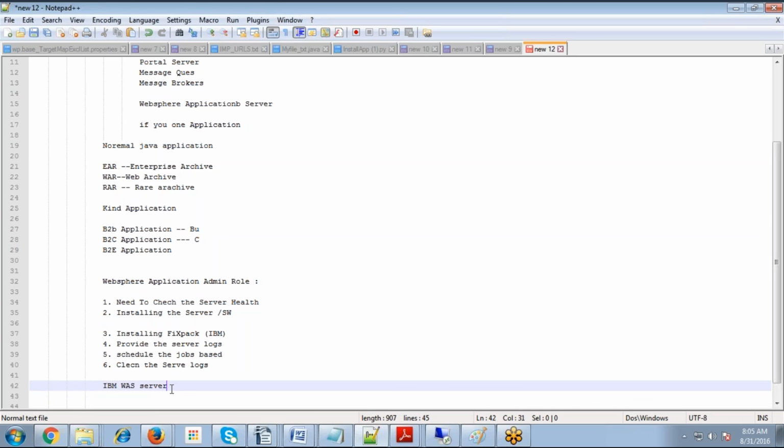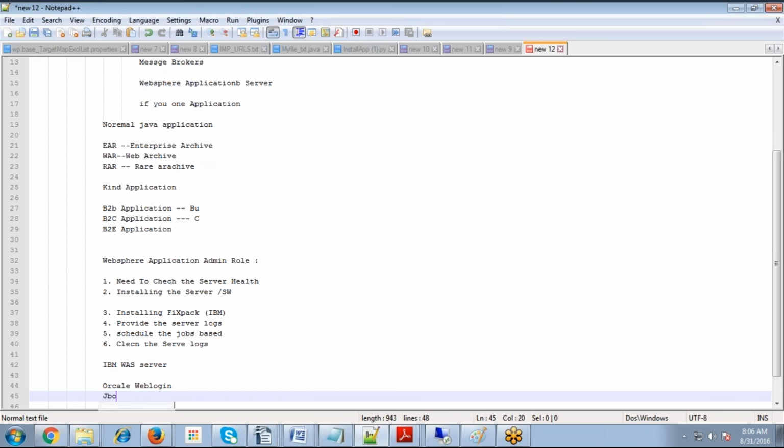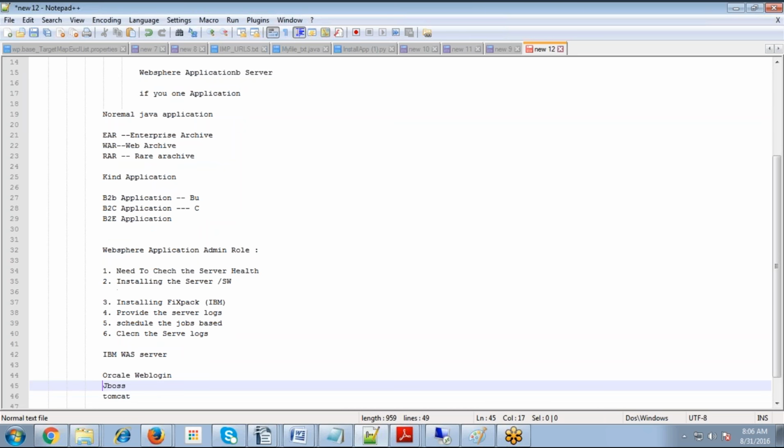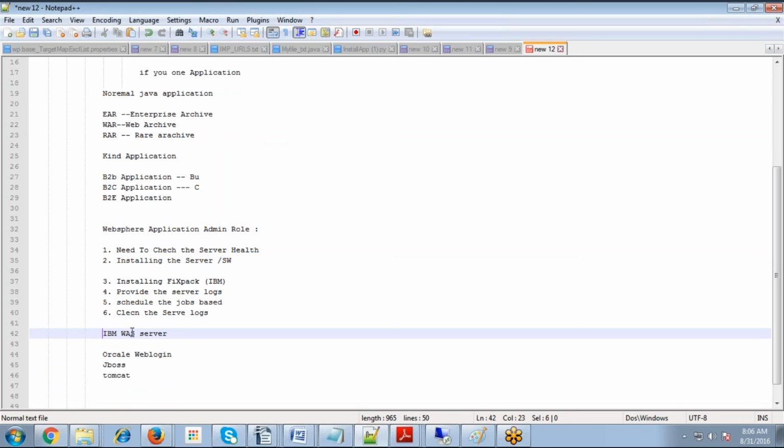Apart from IBM, we also have different types of application servers like Oracle WebLogic, and JBoss server, and Tomcat is one of the application servers. Most of what we hear about is JBoss, Tomcat, Oracle WebLogic, and IBM WebSphere application server. So these are some of the vendors of the application server.